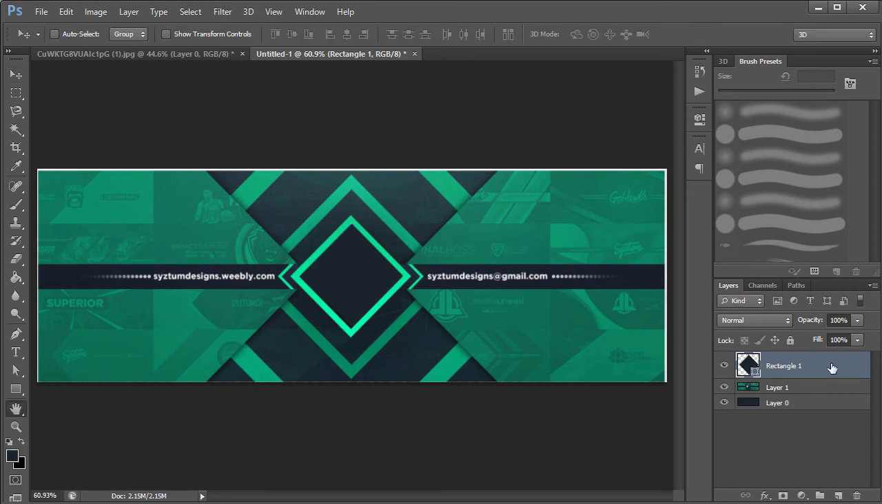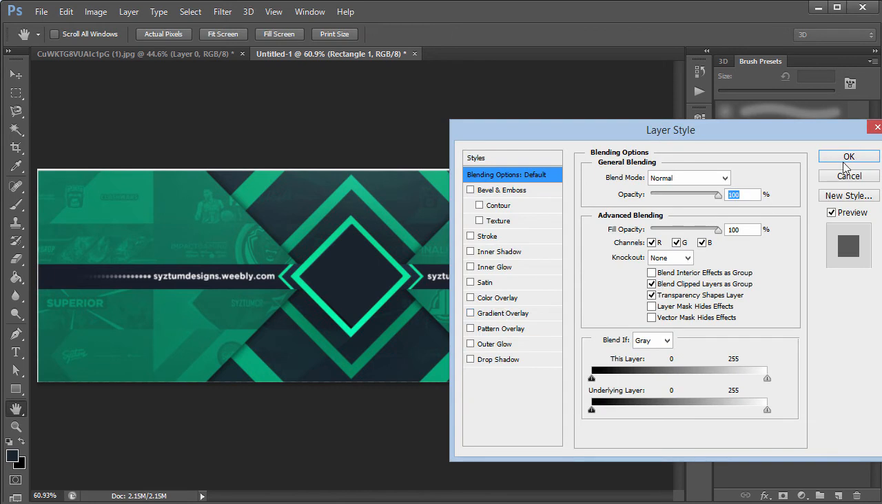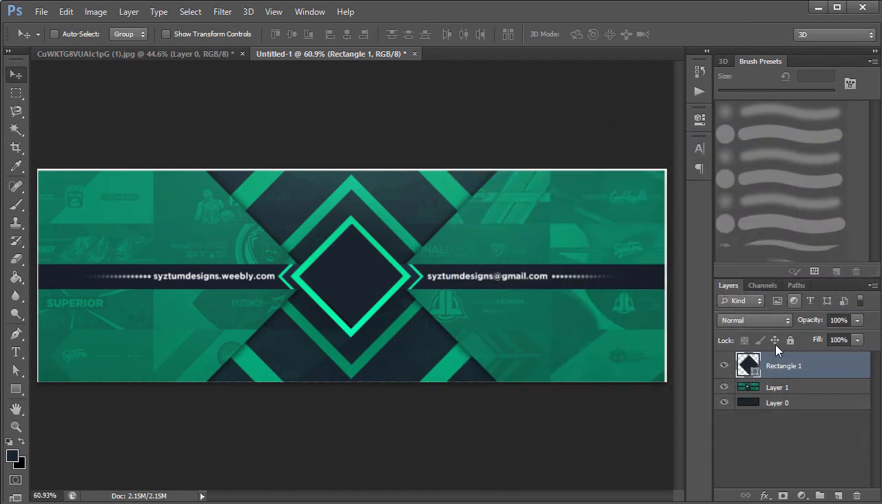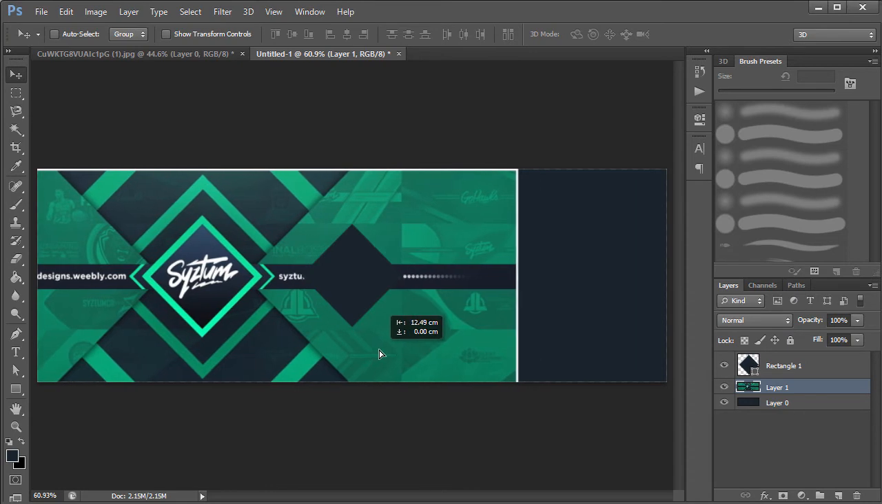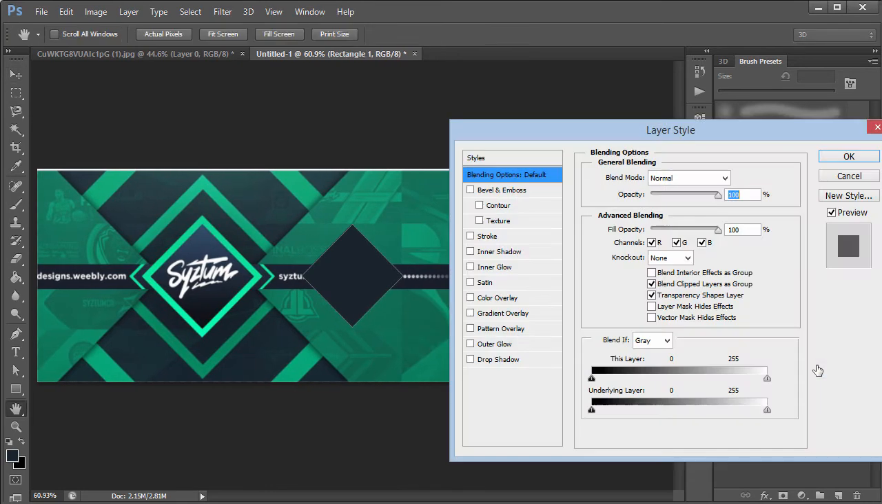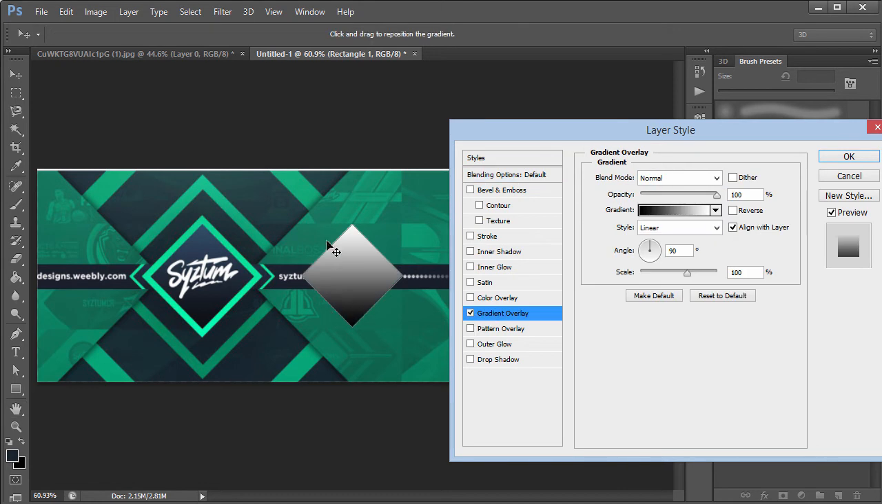Now we can go ahead and add a couple of layer styles. So let's go ahead and choose a gradient. So let me just actually cancel this, and I'm going to move this layer to the side. Okay, so now I can double click on this, and we can go ahead and add a gradient overlay. So that's going to give us a nice gradient.